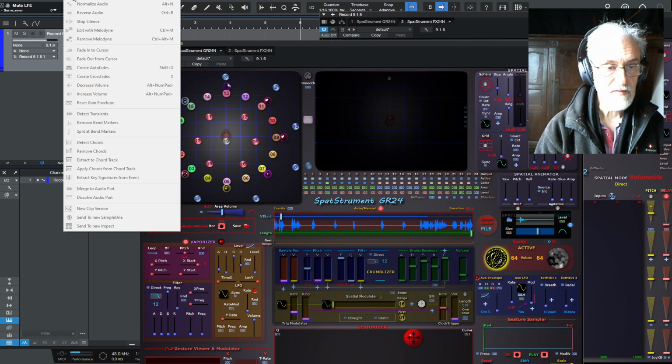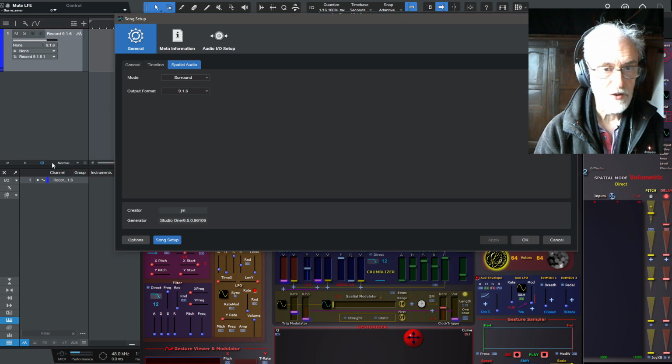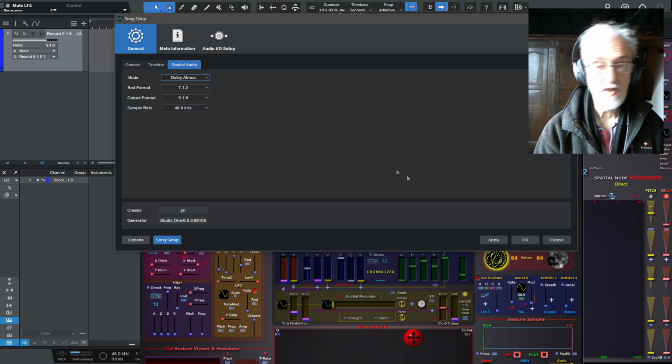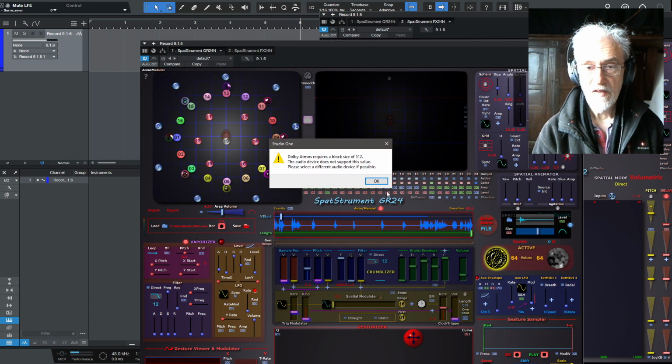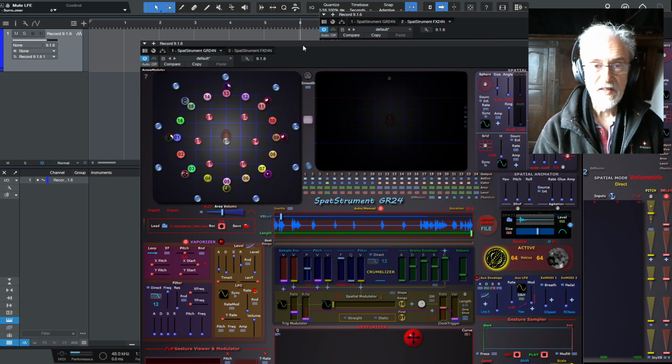We can test it. Spatial audio. I will switch from surround to Dolby Atmos. Bed format, output format, okay, with objects. Yes, it will not work with this sound card to record in Studio, so we cannot hear the output, but it will be enough to show where the problem is.